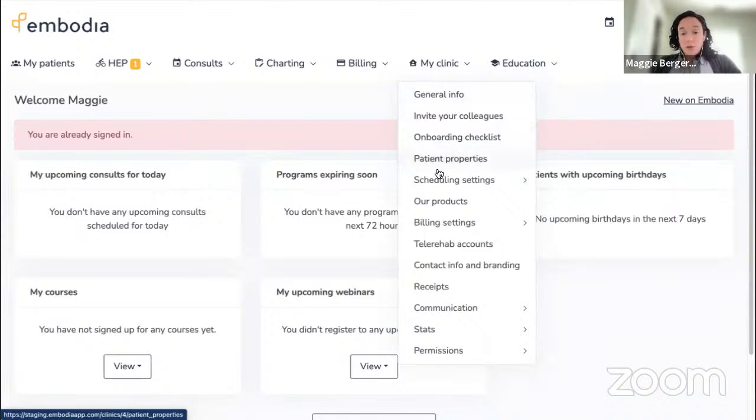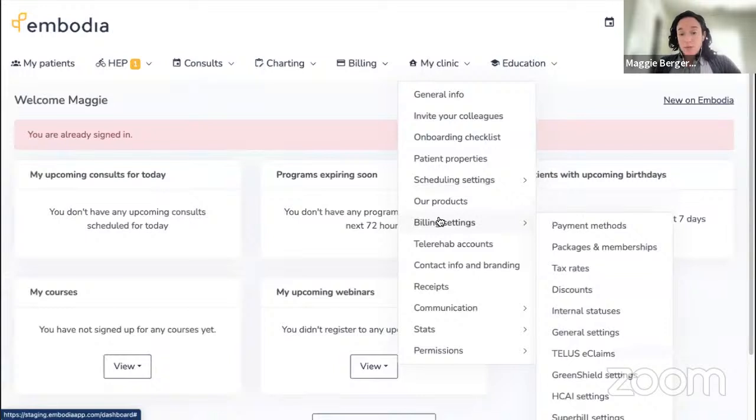One of the other sections that we're going to spend more time in today under the My Clinic dropdown is billing settings. So under billing settings, you'll see another dropdown of everything related to billing settings. And this is the setup of how you use billing on Embodia. The first one we're going to look at is called payment methods.